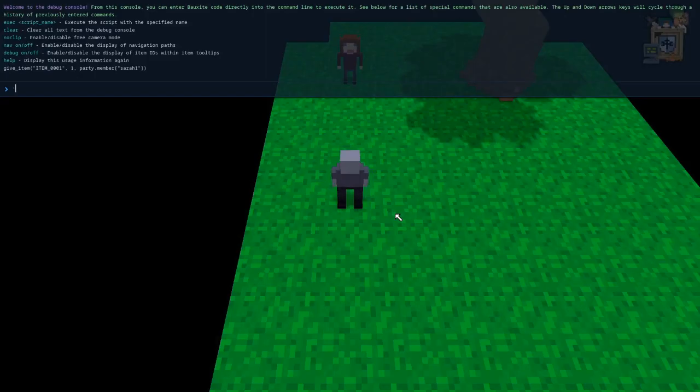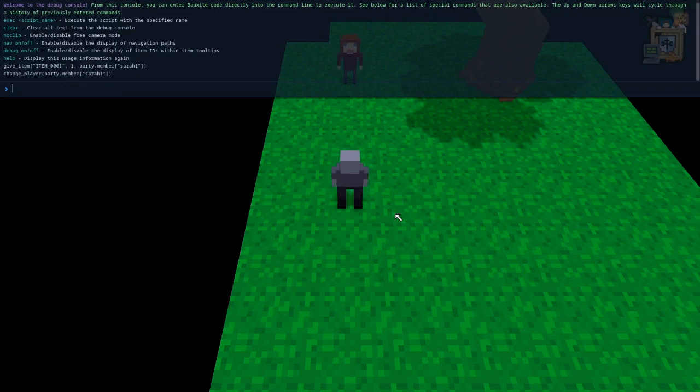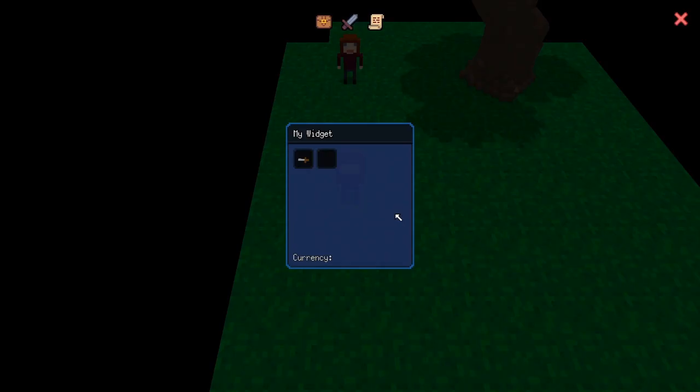So how do I see Sarah's inventory? Well, one way would be to change player and actually become Sarah, because I would then gain her inventory. So now when I press I, it's her widget, because I assigned her a different widget, pointing out how they're two different inventories. But also I have her sword, right?